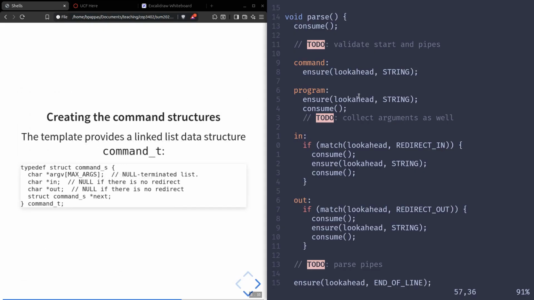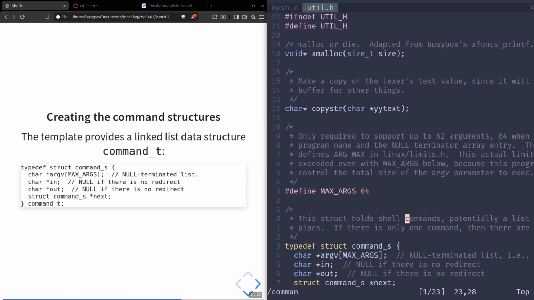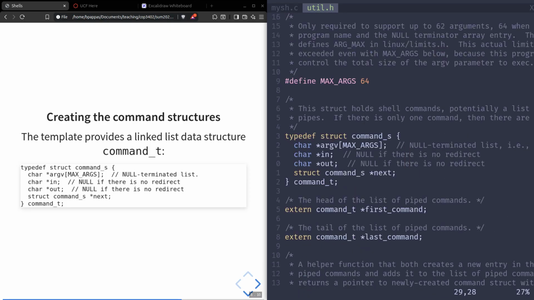Okay, so what we have to actually do, though, to run commands is first give these commands that we're reading in some sort of structure, some kind of memory layout that C understands. And to do that, we're going to be using this struct here on the left, command_t. So this is going to be defined in util.h, right here.